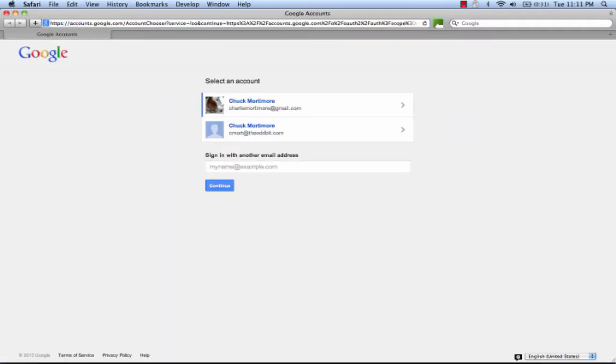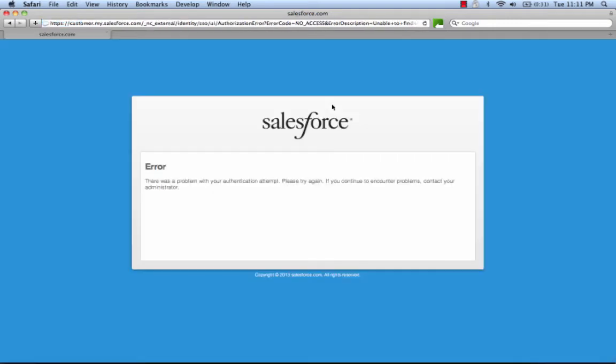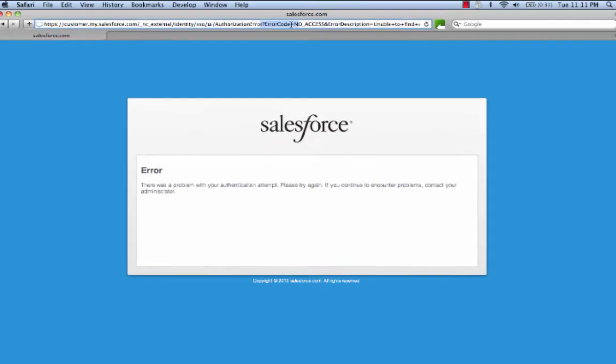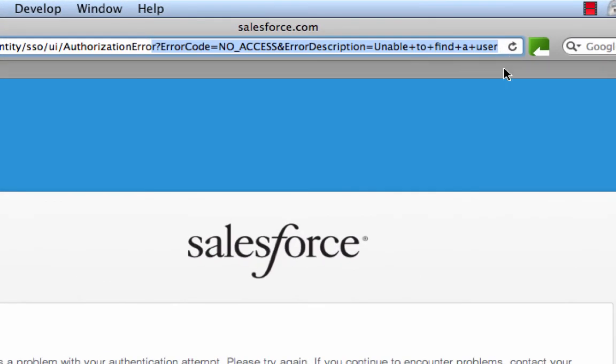Let's switch back to our other browser and paste this in. Here I'll be sent over to Google, asked to select an account, and since I'm already authorized, looks like we've got an error. This is an important part of auth providers, debugging. How do we tell what went wrong? Well, you'll notice we provide error codes and an error description up here in the URL. Looks like we were unable to find a user.